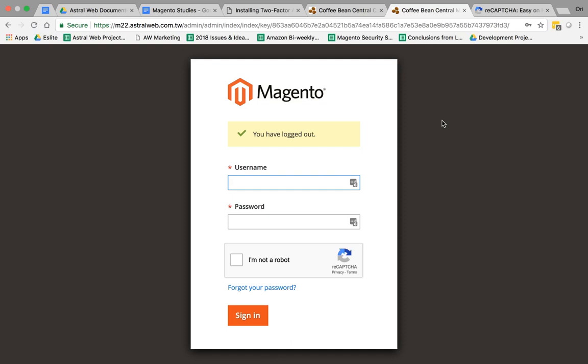So what is reCAPTCHA? reCAPTCHA is currently this box right here, which helps protect logins, forms, and user submissions from robots. It's trying to detect if you're a human or a robot, and it helps with security and with attacks, especially guessing passwords, things like that. reCAPTCHA is a service product by Google, and it helps you protect it.